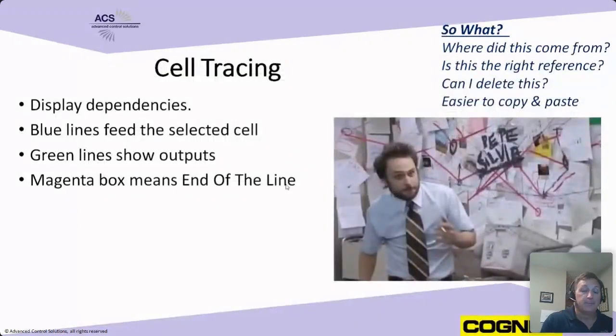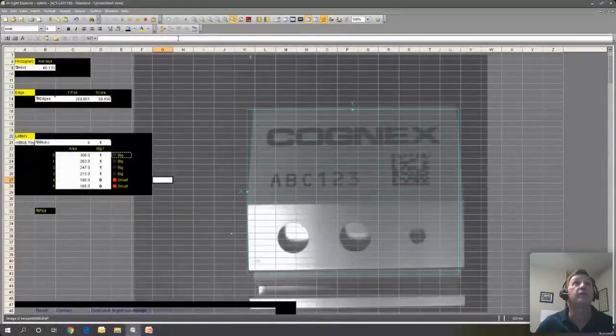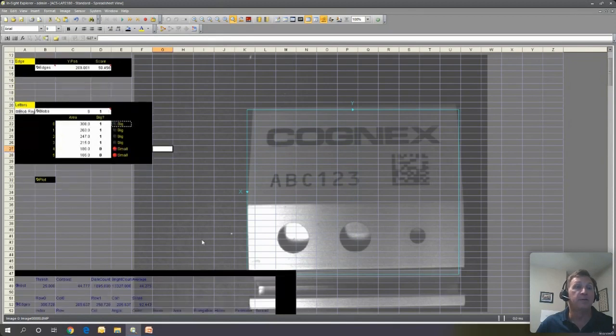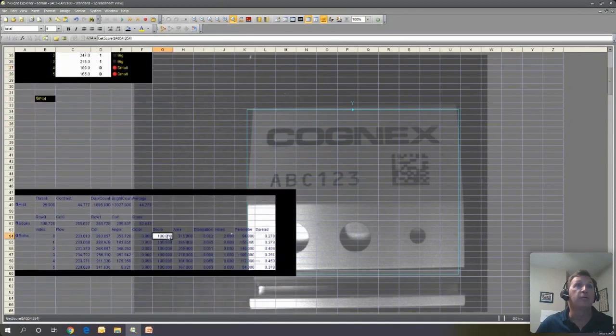So the next piece of this is a function that Cognex has got called cell tracing. I think they actually call it something else, but nobody calls it that. They all call it cell tracing. Show dependency levels, this. And what cell tracing does, it's an incredibly valuable tool where when you turn this on, you can see where this data is used and where it comes from.